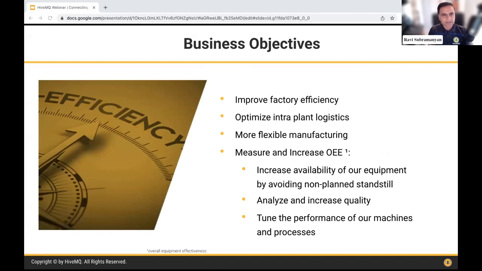All right, let's start with the business objectives. In a factory setting, the usual things people are concerned about, why they want to do digitization, why they want to do Industry 4.0, is that they want to improve their overall factory efficiency. They want to optimize the plant logistics. They want to gain more flexibility in their manufacturing process, be able to do more with less. Especially in this day and age with COVID-19 and the supply chain issues that people are having, now is the time to optimize. And last but not least, to be able to measure and increase their overall equipment effectiveness through various methods. So those are the reasons why digitization is becoming more and more of a reality, and Industry 4.0 adoption has grown in leaps and bounds.